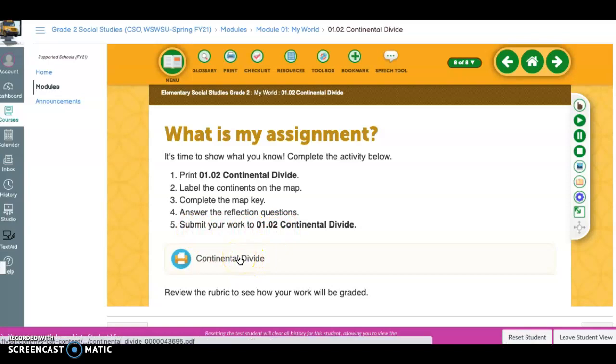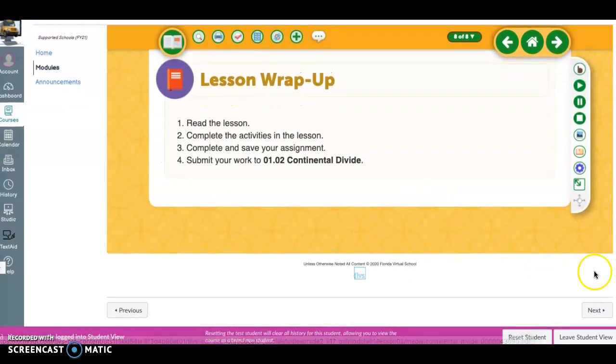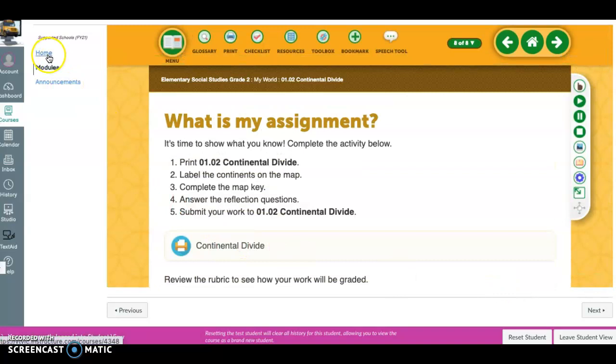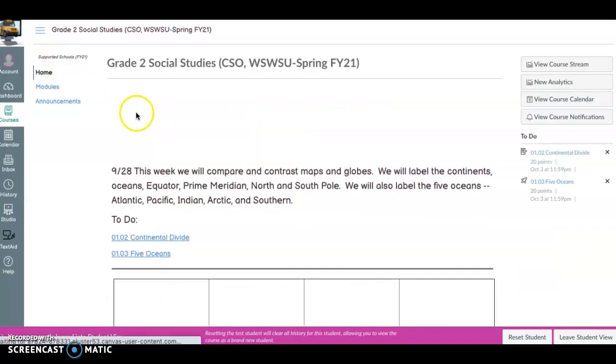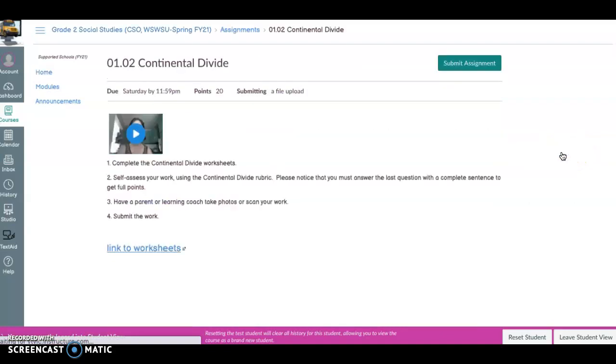So you would click on it, print it out, fill it out, and then you can get back to that submission page either by going to the next button right there. That'll bring you to submit. Or if you did go back home, it's still there. You can still click on it to get back to that submission page.